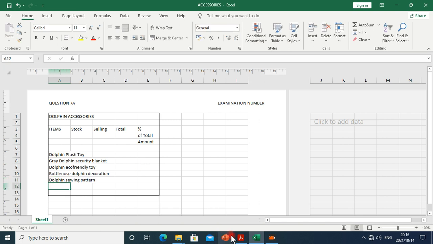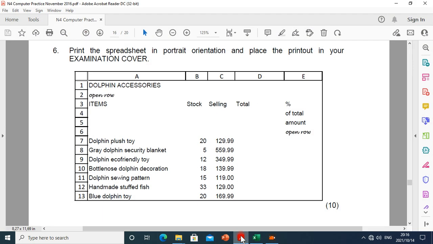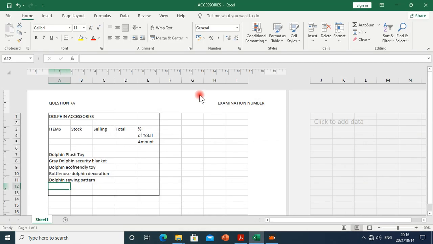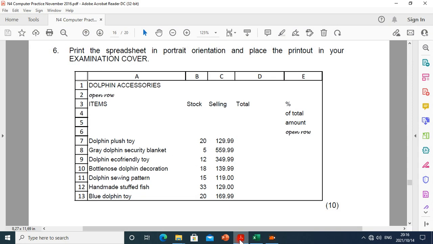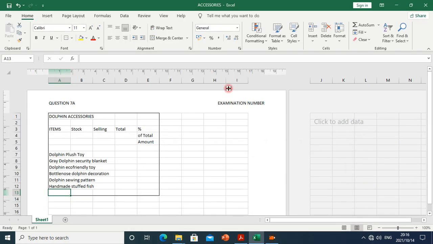Next one, handmade stuffed fish. Next one, blue dolphin toy. That is the text data that we're supposed to type.